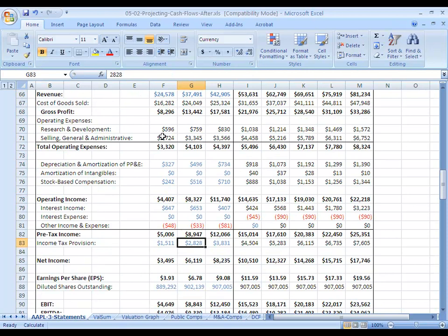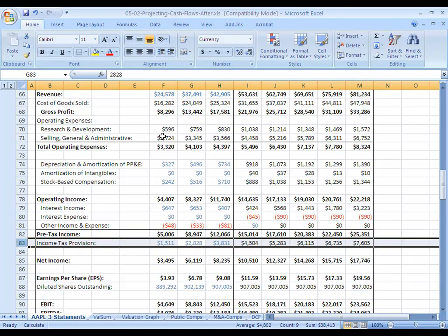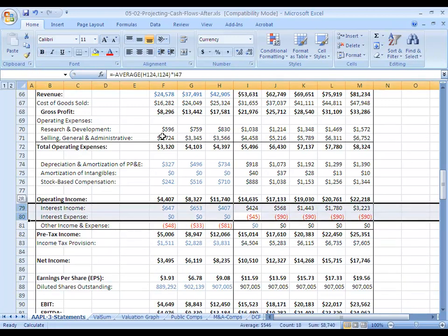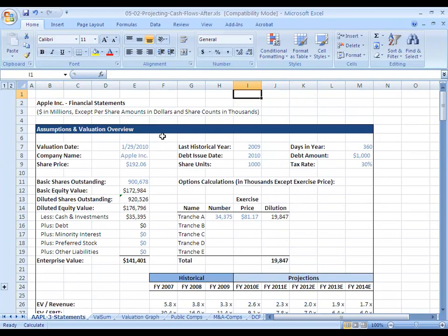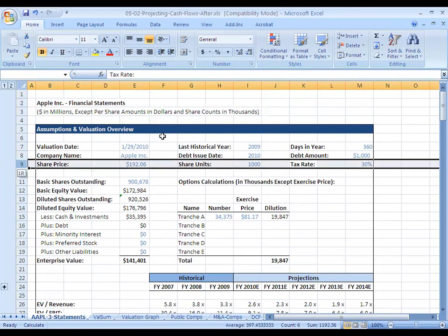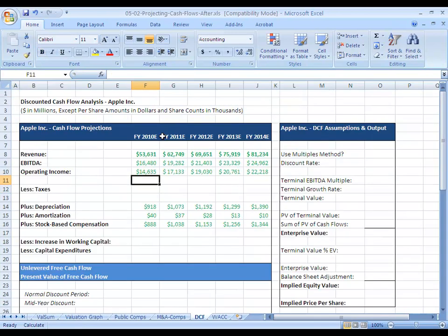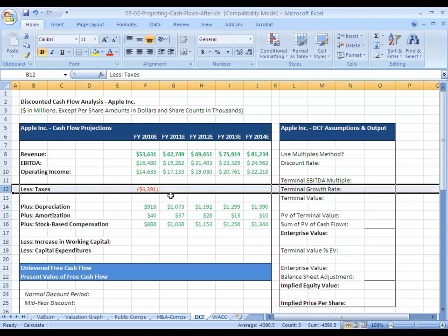Well, the problem with just applying this income tax provision number that we calculated here is that we're including interest income and interest expense in this tax number. We want to make sure that it's removed. So what we want to do here instead is apply Apple's statutory tax rate or effective tax rate of 30%. We want to take that and apply it to their operating income right here. So for this taxes number, we're going to take operating income and then multiply it by this named cell tax rate. I also want to make sure the sign here is negative, because as you see right here, we're going to be subtracting taxes. Copy this over.